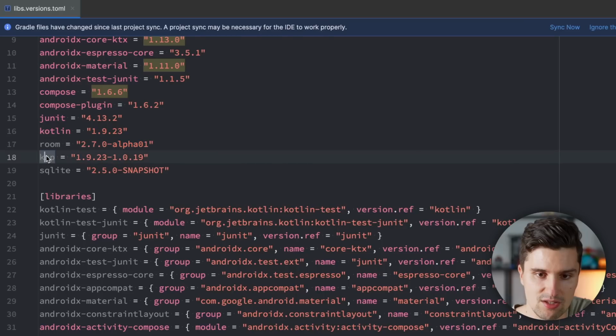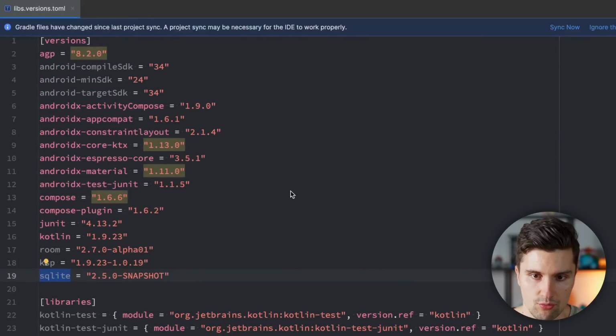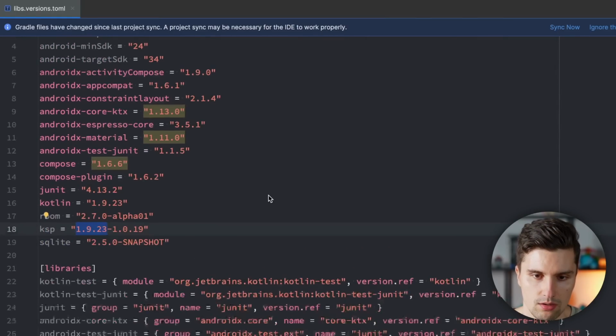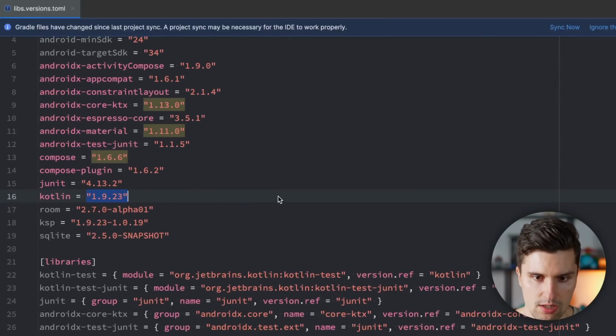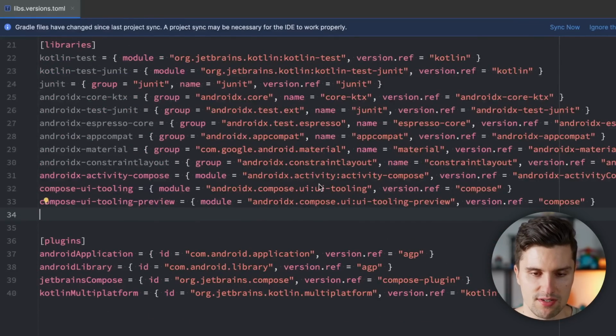We then want to use KSP, so the code generation that Room relies on, for Kotlin version 1.9.23. And we will use an SQLite version, which is the database framework that Room is built on top of. We also want to make sure that we are using the Kotlin version 1.9.23, which seems to be the case. So that is the default version that the wizard creates when we download the project at this point. So we can go ahead and add our Room library, so the actual dependency reference down here.